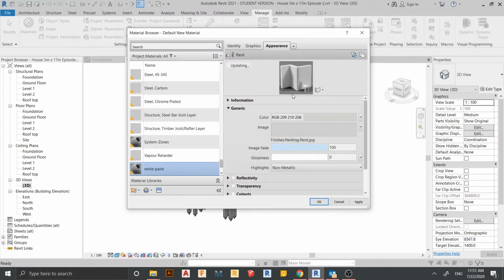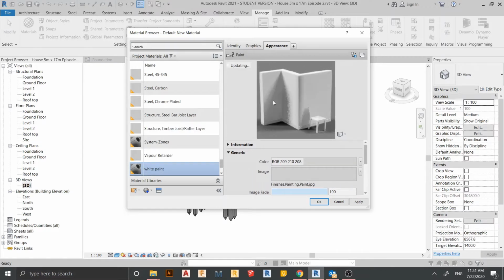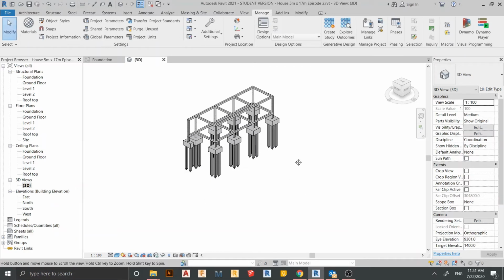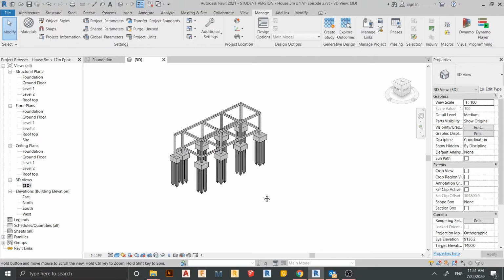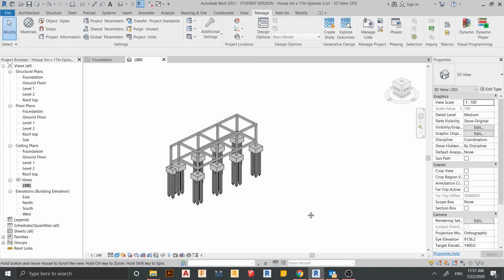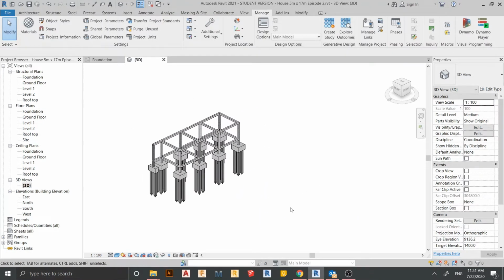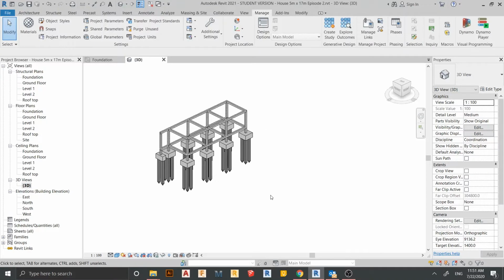Okay, so now here is our wall. After we paint, just hit apply, then okay. Okay, so let's paint together. If you are at beginner level, you can follow along together, but if you are higher than beginner level, intermediate or advanced, you can skip a couple of minutes.